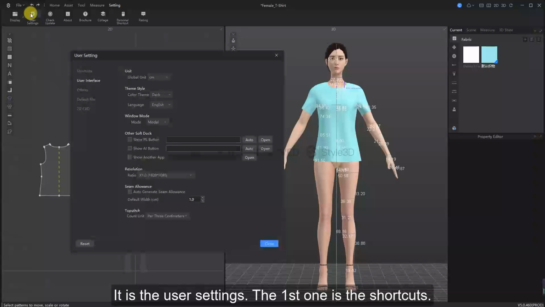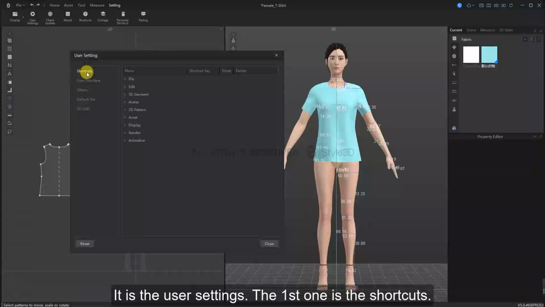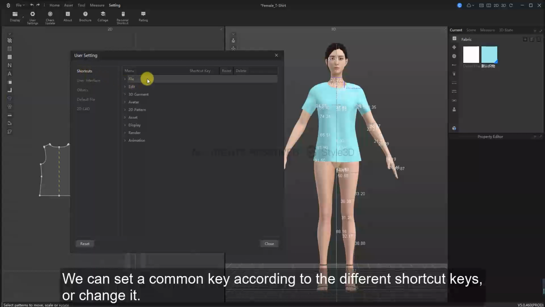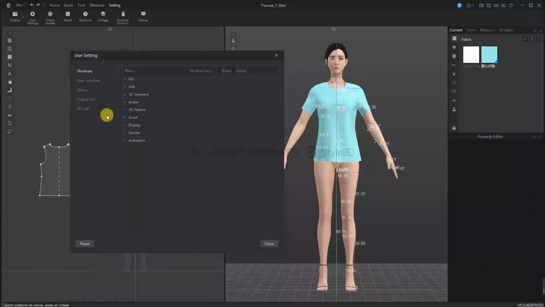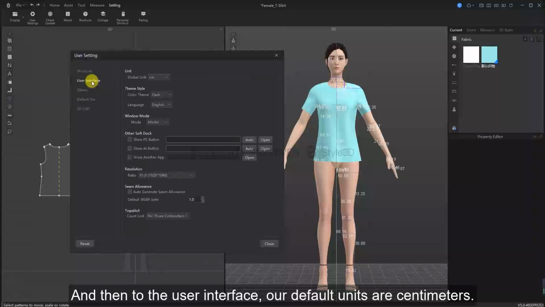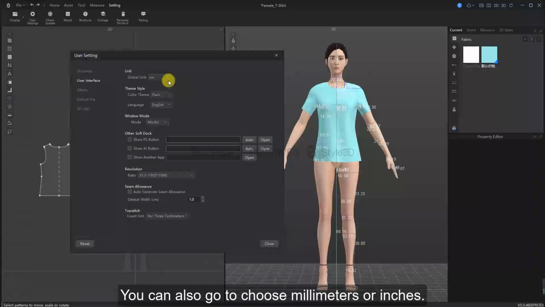Okay, so these are the user settings. The first settings is about the shortcuts. We can set a common function to different shortcut keys, or we can change the default ones. Next is the user interface. Our default measurement unit is in centimeters. You can also choose to go to millimeters or inches.